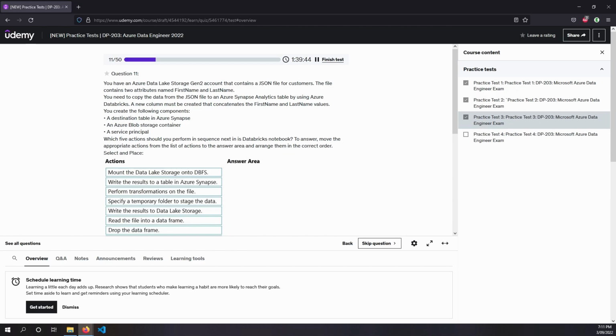Question 11. You have an Azure Data Lake Storage Gen 2 account that contains a JSON file for customers. The file contains 2 attributes named first name and last name. You need to copy the data from the JSON file to an Azure Synapse Analytics table by using Azure Databricks. A new column must be created that concatenates the first name and last name values. You create the following components: a destination table in Azure Synapse Analytics, an Azure Blob Storage container, and a service principal. Which 5 actions should you perform in sequence next in a Databricks Notebook? Okay.